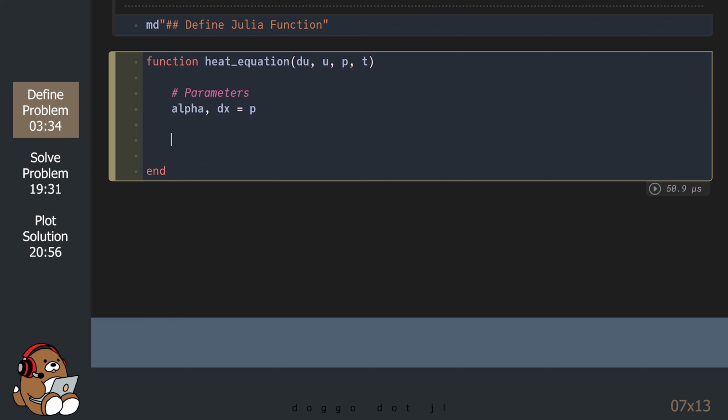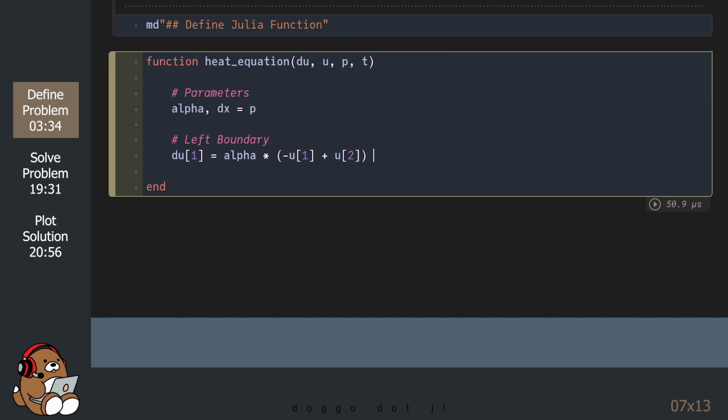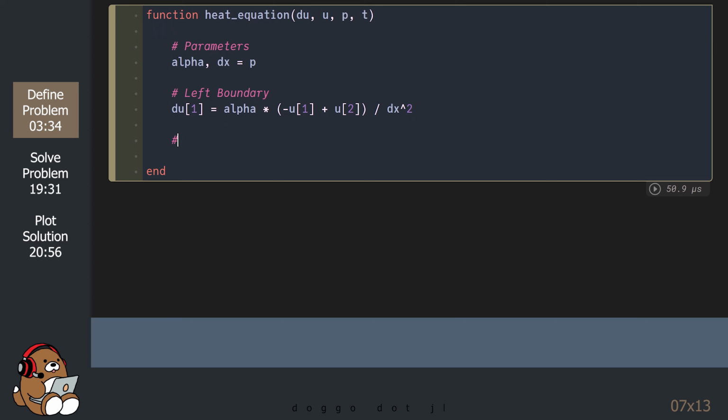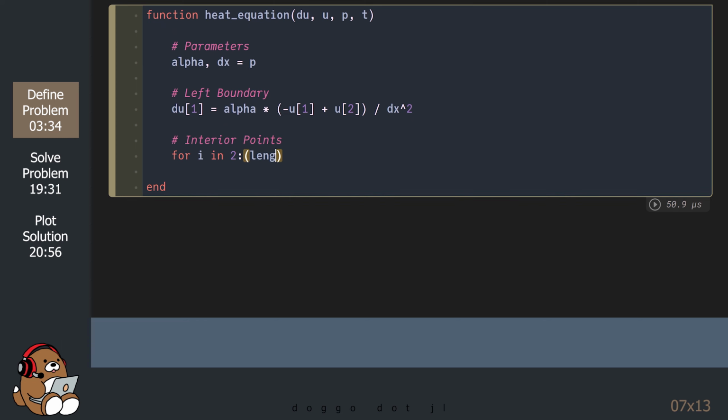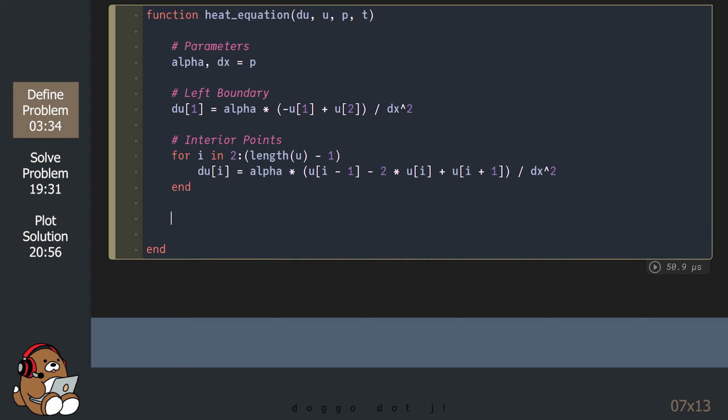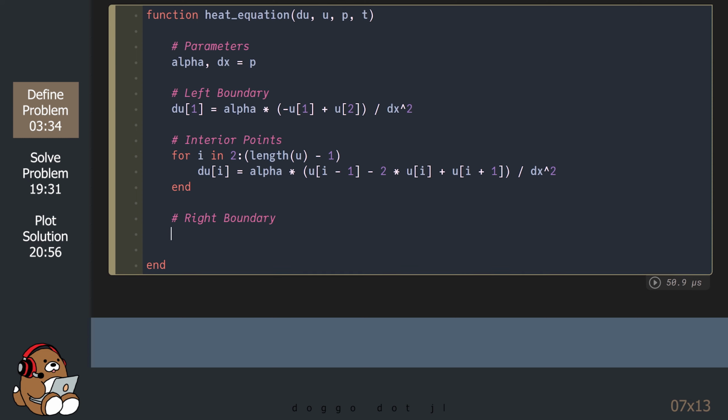For the left boundary of the wire, we're just going to check the temperature value of its neighbor to its immediate right. For all of the interior points along the wire, we're going to check the temperature values of both of its neighbors to its immediate left and to its immediate right. We're using a for loop here, since the number of indices will depend on the length of the wire and the value of dx. For the right boundary of the wire, we're just going to check the temperature value of its neighbor to its immediate left.